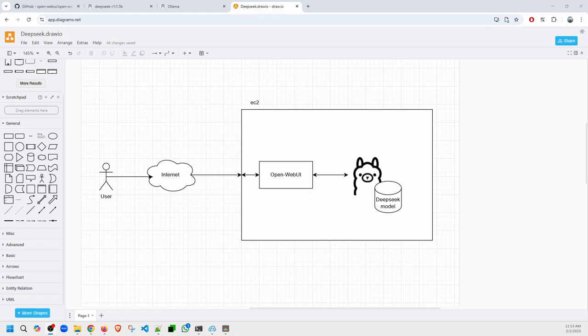So in this video, I will show how to set up your private Deepseek in your AWS or any cloud provider basically, or any VPS. The goal of this video is that by the end, you can set up your own Deepseek and interact with it through the help of the Open-WebUI and also Ollama.